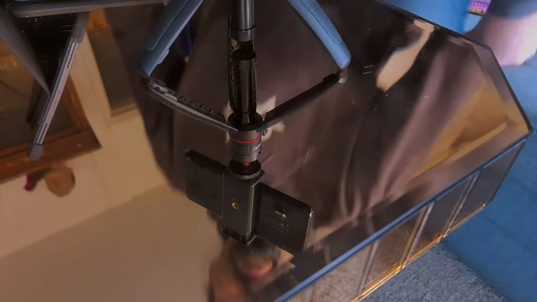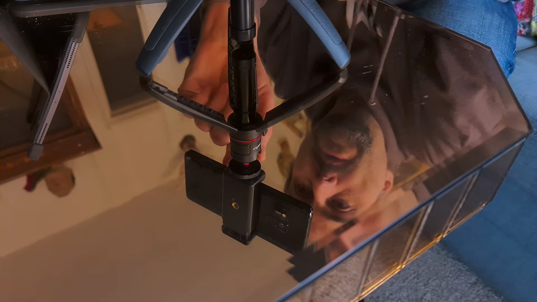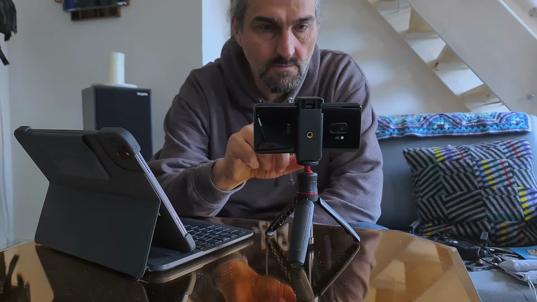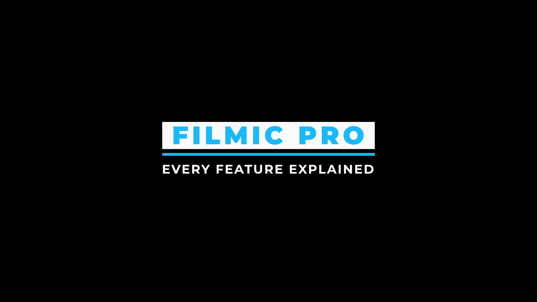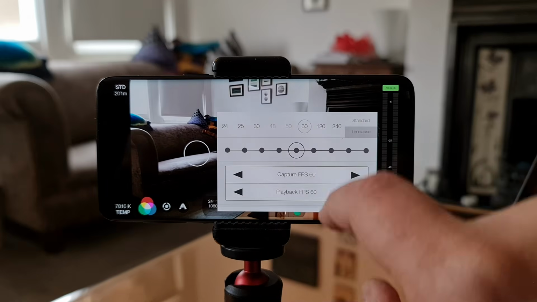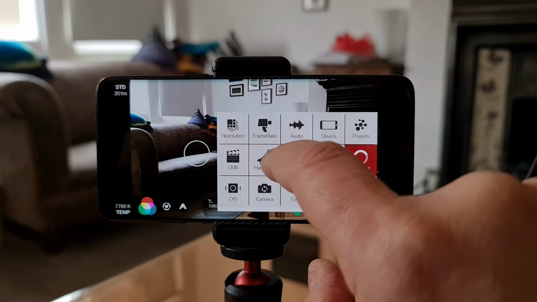In this video, I'm going to go through absolutely every single feature contained within the FiLMiC Pro camera app and explain what each one is for. FiLMiC Pro has a lot of great features. Most of these features are the basic controls you'd find in any camera. Some are specific to smartphone filmmaking, and some others are unique to FiLMiC Pro.